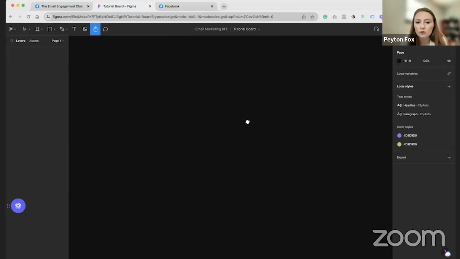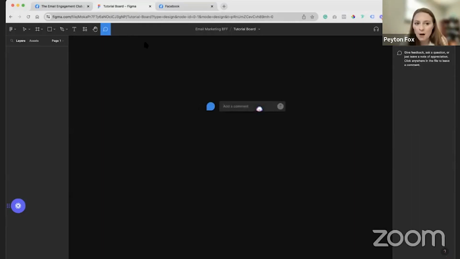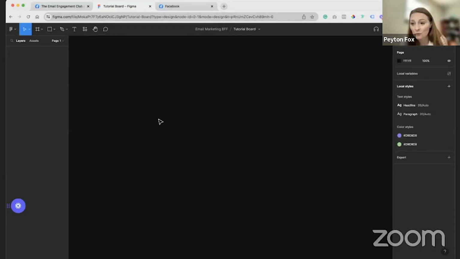This hand tool just moves you around the board. Hard to see because I don't have anything on here. And then you have your comments. So if you're working with a team or a client, you can drop a comment in and start communicating, saying, hey, can you approve this? Or what do you think about this? You can communicate right inside of Figma, which is super helpful.